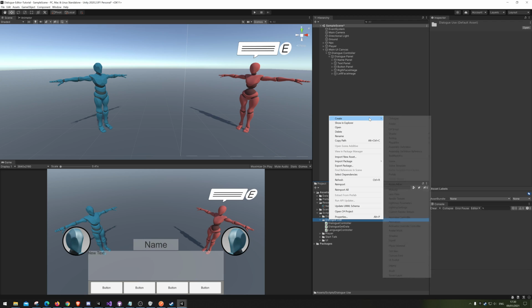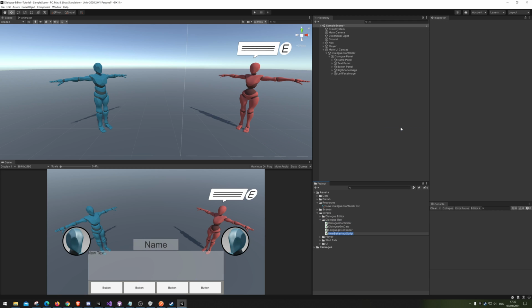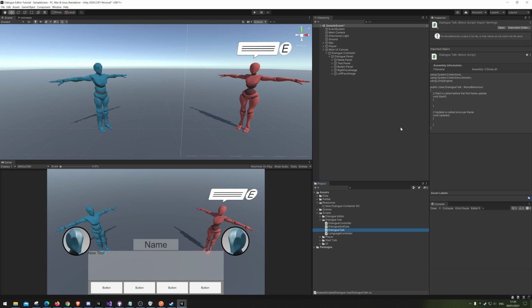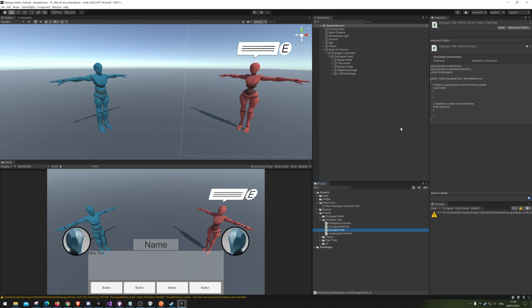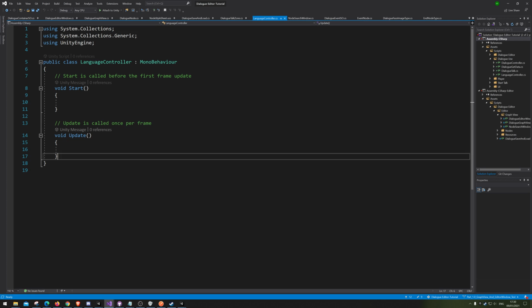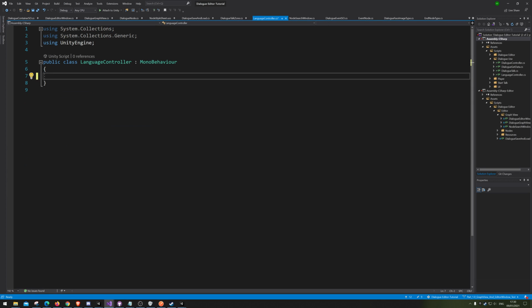We also need one to speak the dialogue. Oh, not speak the dialogue. We're just going to make one called dialogue talk. That seems to all be spelled correctly. Wonderful. So let's just make the dialogue controller, the language controller, and clear this one out. Wonderful. So let me just quickly look at my notes.